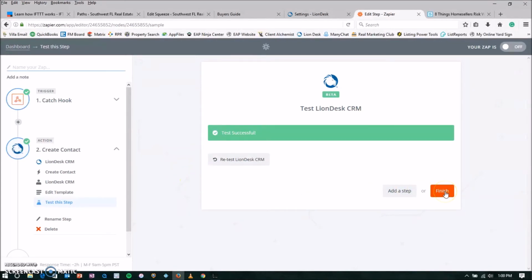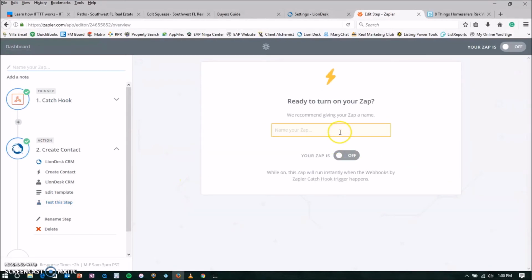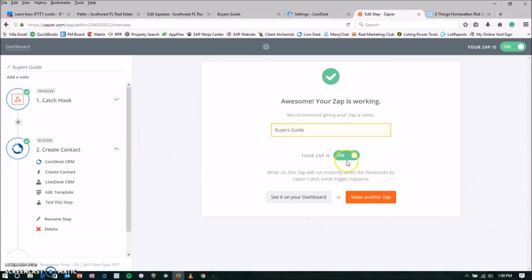And we're going to finish this. And then they want me to name it. So I'm just going to name it Buyer's Guide. And then you've got to turn on your Zap. You can turn it off, so if you no longer want to use that one or happen to not be running that campaign, you can just shut the Zap off itself.